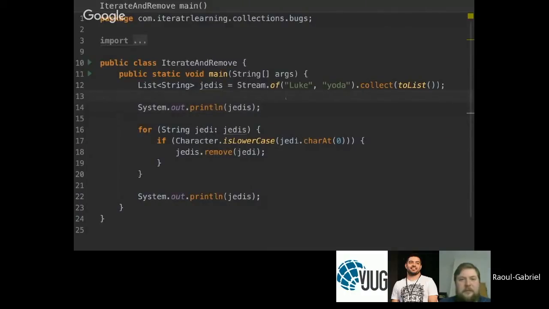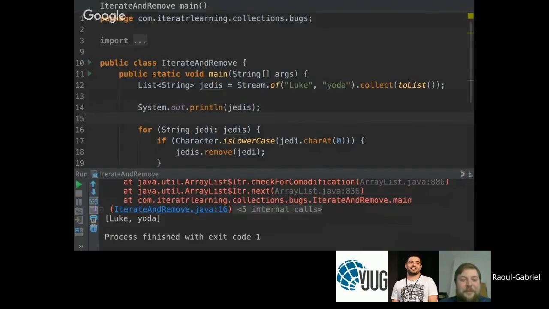So Richard, what have we got going on here with this code? Well, we've got a list of strings with a Luke and a Yoda. So two names. The question is, are they real Jedis? And the test for our Jedi is whether their name begins with a lowercase character. And what we're going to do with this code is remove from the list anyone who's a Jedi and see what happens. That looks like some great code. So let's just run it, see what happens.